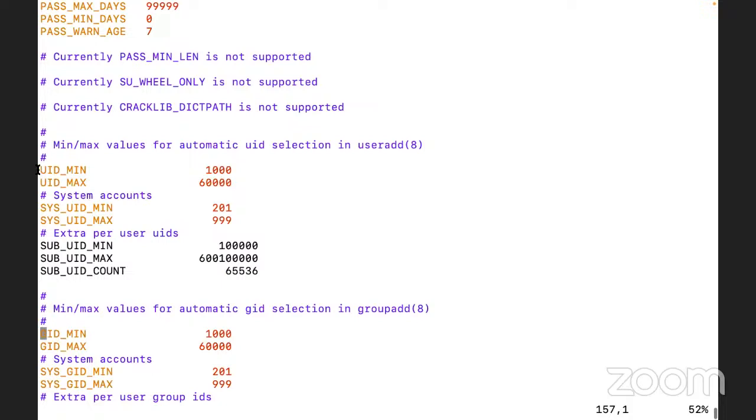Yes. Here. This piece of information I wanted to discuss with you guys. See, first of all, UID minimum. UID means user ID minimum, 1000. User ID maximum, 60,000. Now, guys, what is this? Sys UID minimum, sys UID maximum. System user ID.